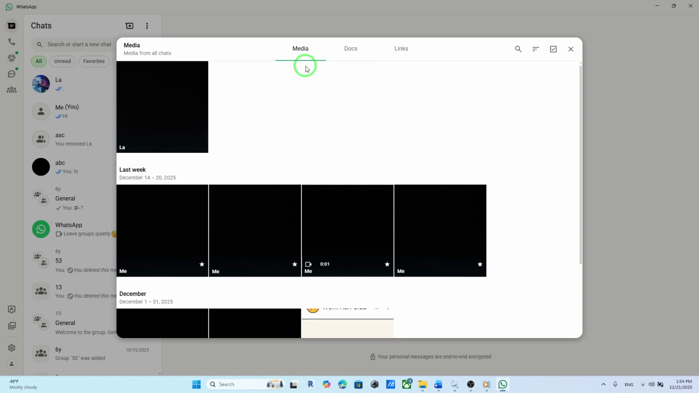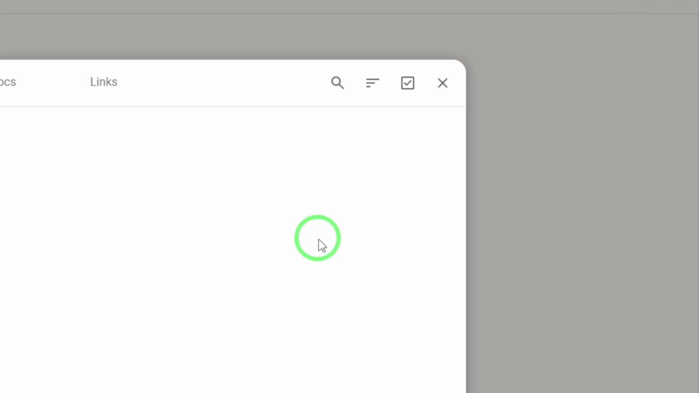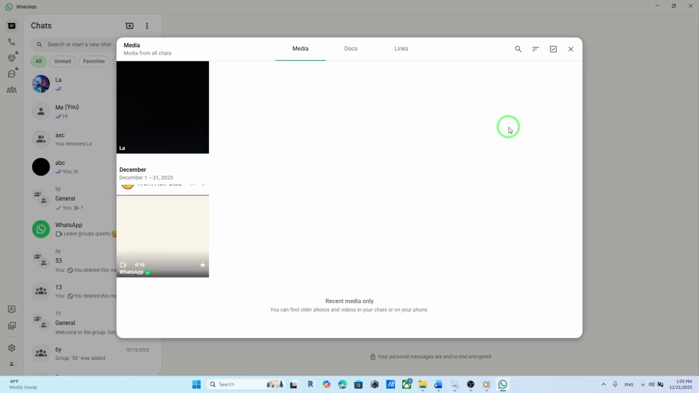At the top of the window, click on the sort icon. This helps organize your files quickly. Once the sorting options appear, go ahead and choose others. This section shows media that doesn't fall under the usual categories, making it easier to pinpoint the exact item you're looking for. Now, once you've found the media file, right-click on it.